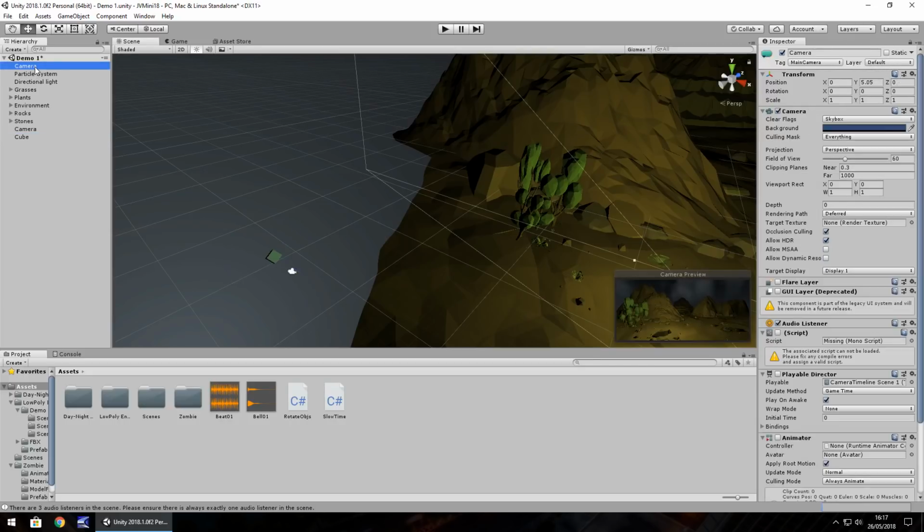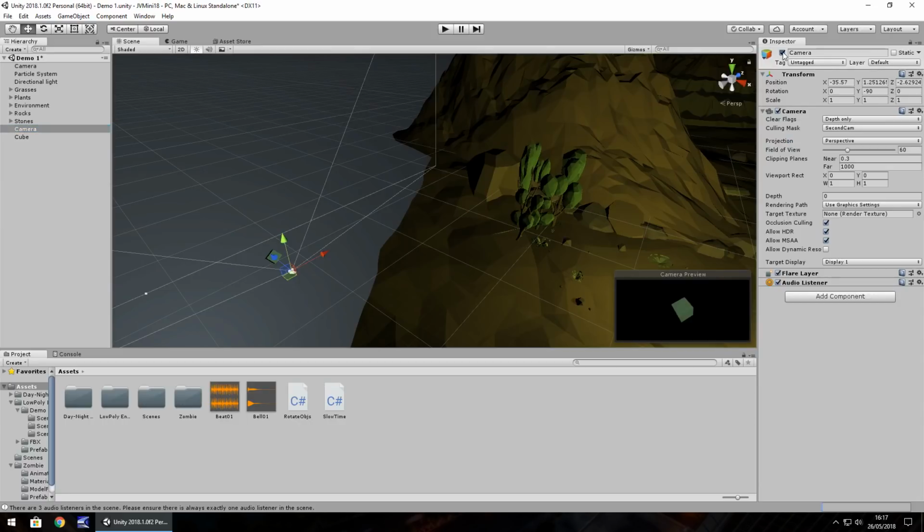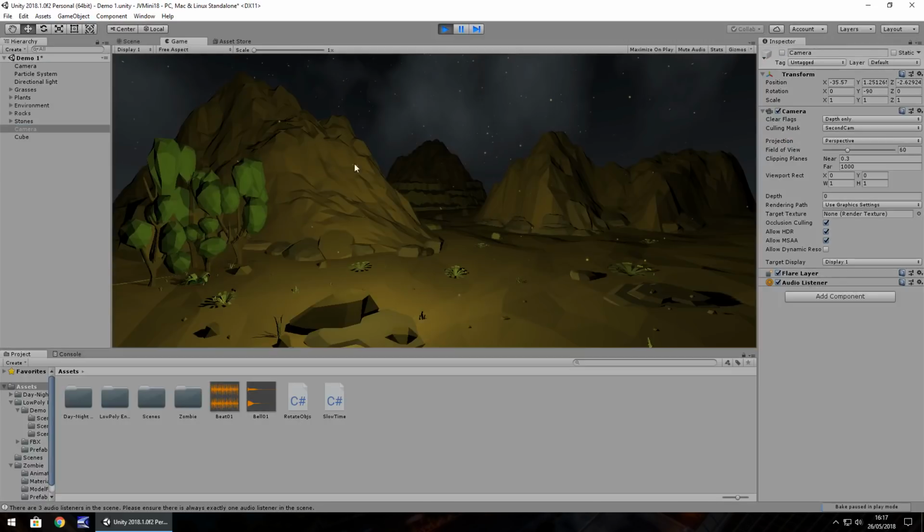So the inverse of that would be on the first camera, we need to then go culling mask and turn off second cam right there. So this camera will now see everything except that layer, whereas this camera will see nothing except that same layer. So if we turn this camera off now and press play, we'll see that same view that we had before. However, if we now turn this camera on, we'll see that cube appear randomly.